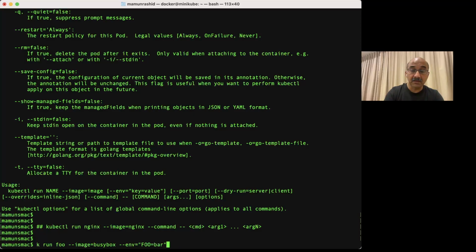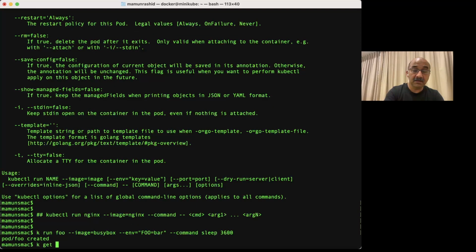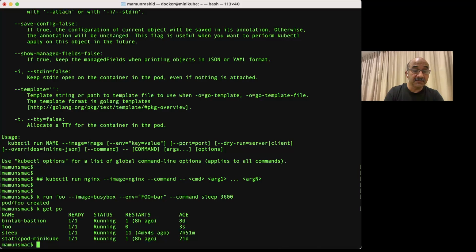And then we're going to add the command, dash dash command, and then the argument is sleep 3600. So let's check it again. Pod name is foo, image is busybox, environment is this, command is sleep 3600. All right, let's get pod. We have a bunch of stuff running, but let's just say foo is running, no issues here, so that's good.